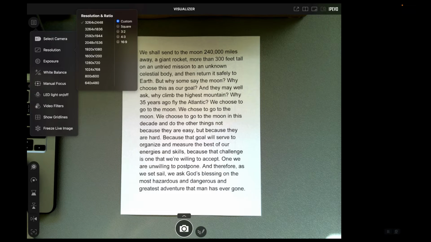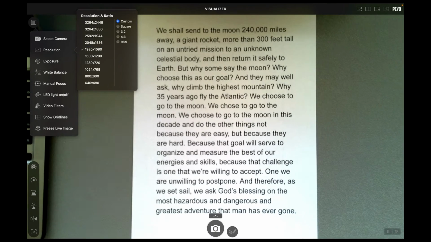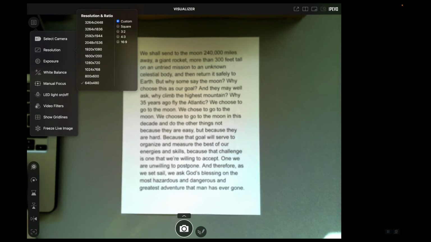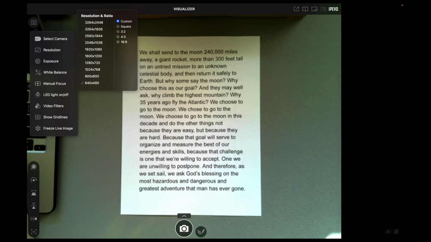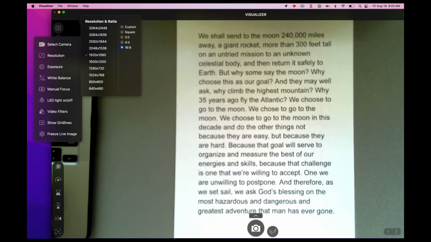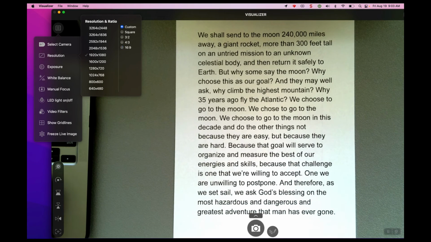All right, next we have resolution. So at the top is going to be the highest resolution. That'll be the best quality. You can switch between these. 1920 by 1080, that's full HD. That's a good one to just leave it at. And then of course you have aspect ratios over there on the right that you can choose from. We'll set it back to 1920 by 1080.